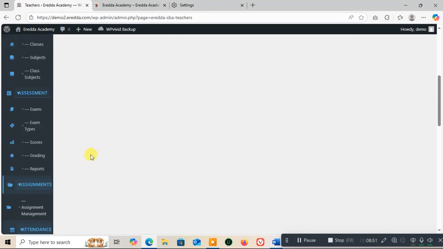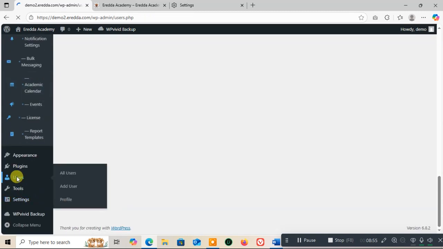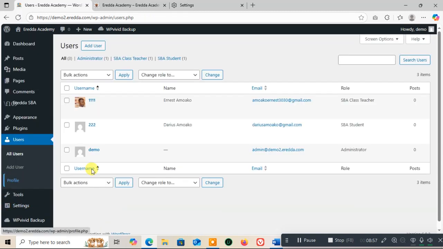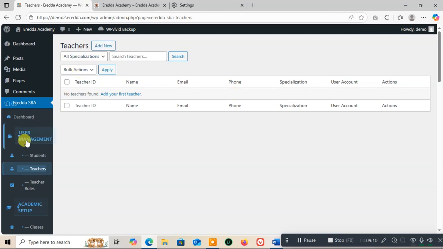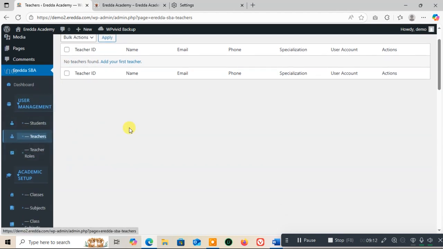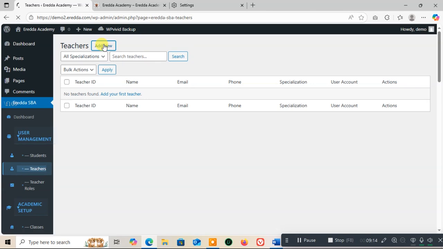In the course of adding, I think I may still have my details on the form here. So let me come here and delete this information. If it will not, okay, let me leave it and let's proceed. So I will go to teacher, that is on the dashboard. You can click here, teacher, then you click add teacher.